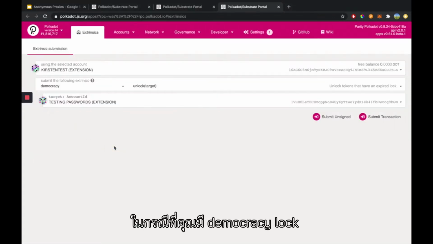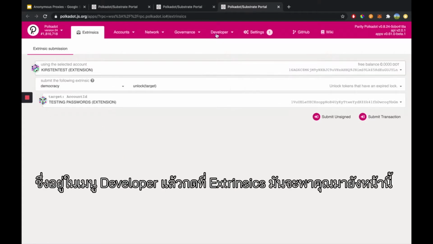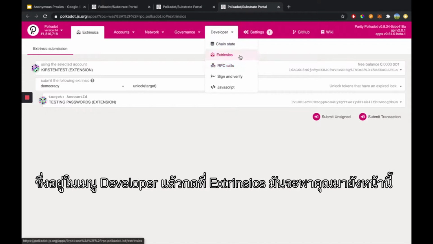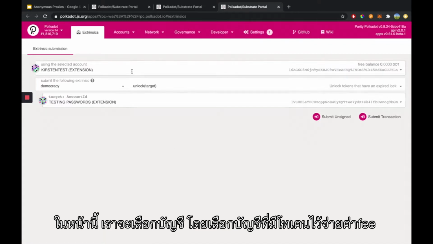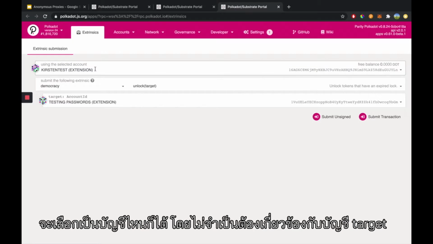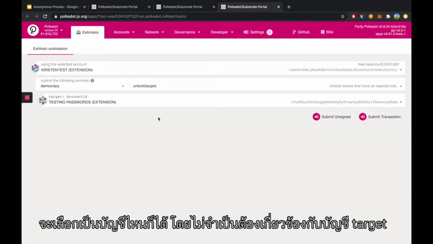So in the case that you have some democracy locks, you can remove them by heading over to the extrinsics. So that is underneath Developer, and if you click on Extrinsics, that will bring you to this page. On this page, we're going to select the account that has some tokens on there to pay for transaction fees. So you can choose any account to pay for those fees, even ones unassociated with the target account here.